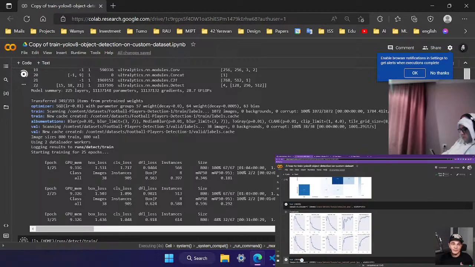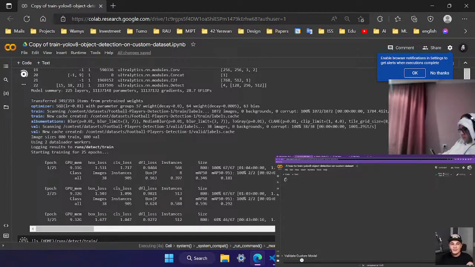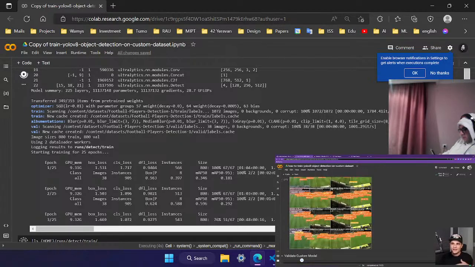Usually the sign that we are training for too long is a very flat part at the end of the chart. That means that you're just burning time on your GPU, but your metrics are not improving. The last image contains an example of model predictions on the validation batch. Those images are not used strictly for training, so it's always nice to take a look and visually confirm that the model is behaving how you expect.